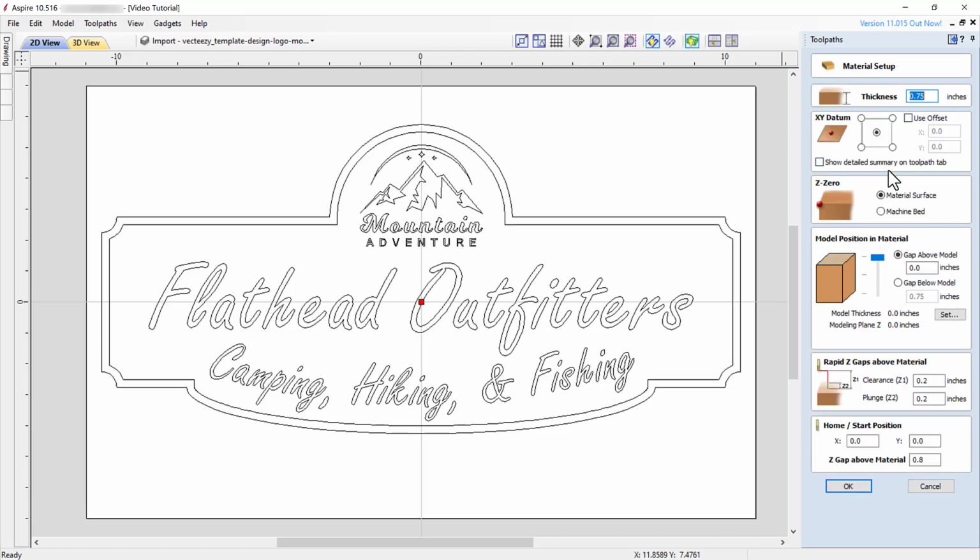If there are any changes to make, this is where to make them. The first item to check is the thickness of our material. Since we originally set our material thickness to 0.75 inches, that measurement should correspond to what is present in the thickness box. If for some reason our material thickness needs to be changed, you can simply type in the material thickness, hit enter on your keyboard, and the correct material thickness will be set.